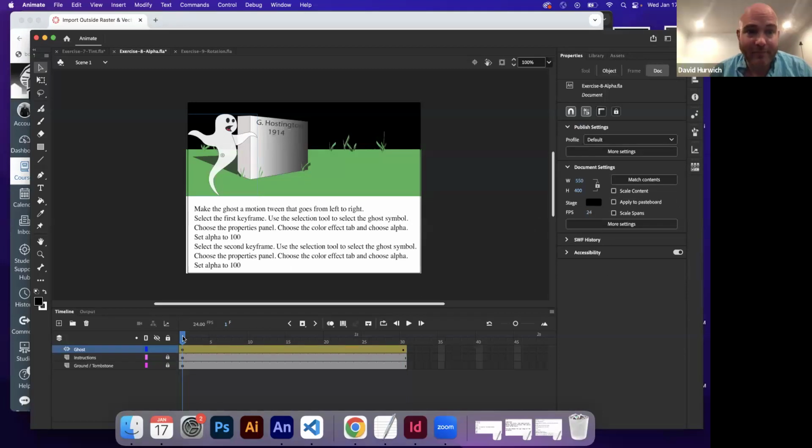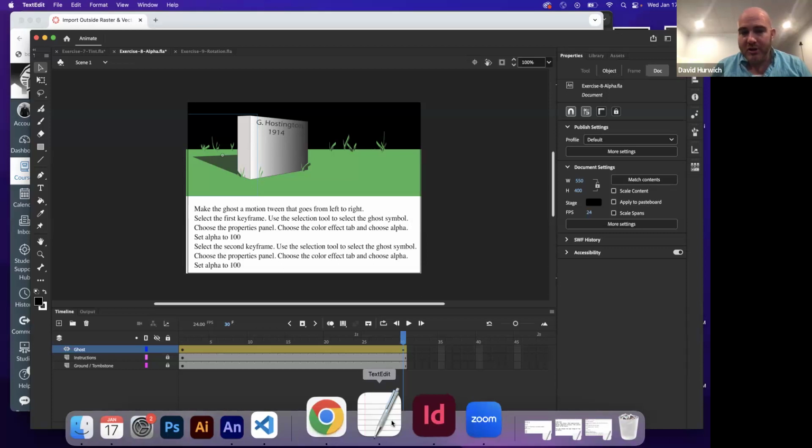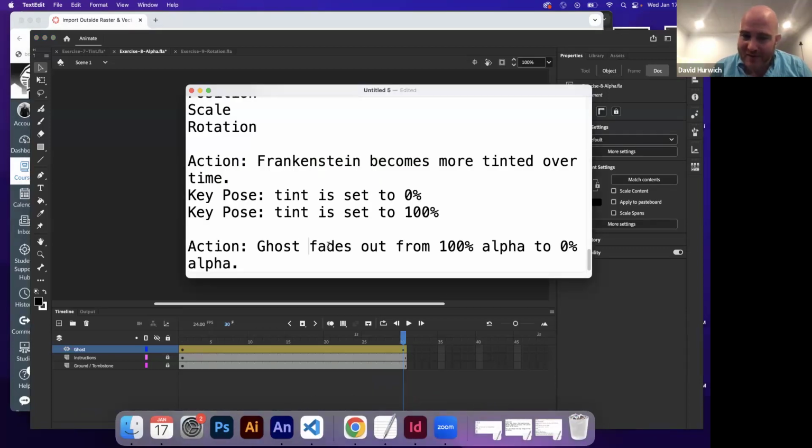By doing that, my character opacity or alpha is lowering over time. It starts at 100 and then it gets to like 90, 80, 70, 60, all the way to 0. We would call this in motion graphics a fade out. If you want to fade in, it would be the opposite. That's where you go from an alpha of 0 to an alpha of like 100%.